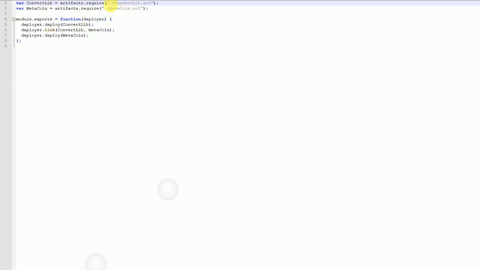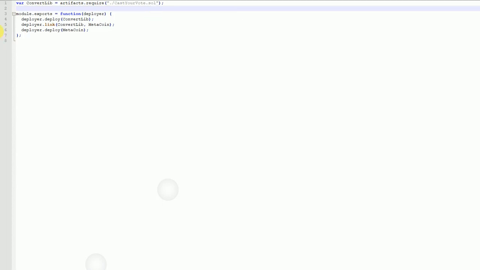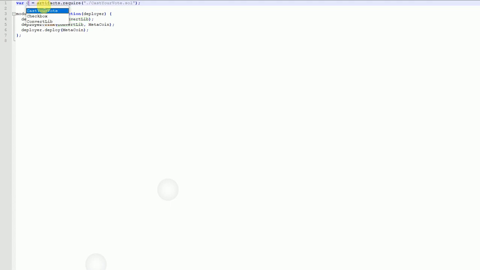So here the artifact. Whenever we compile the smart contract, we need to provide which Solidity code we need to refer to. So my code is cast.sol, right? So I will just comment this, remove this one. Yes, I'm going to give the same name here.